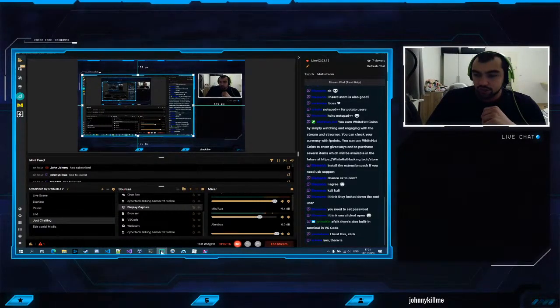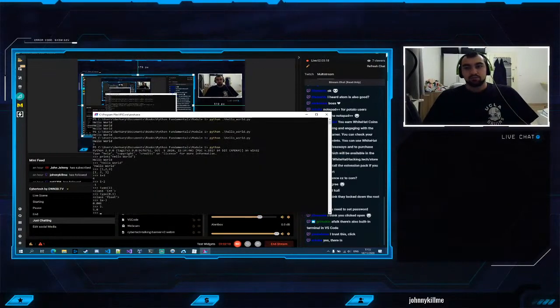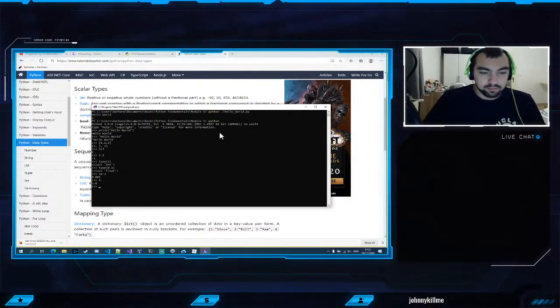There's also a built-in terminal in VS Code. Yes, there is. That is true. But why not?